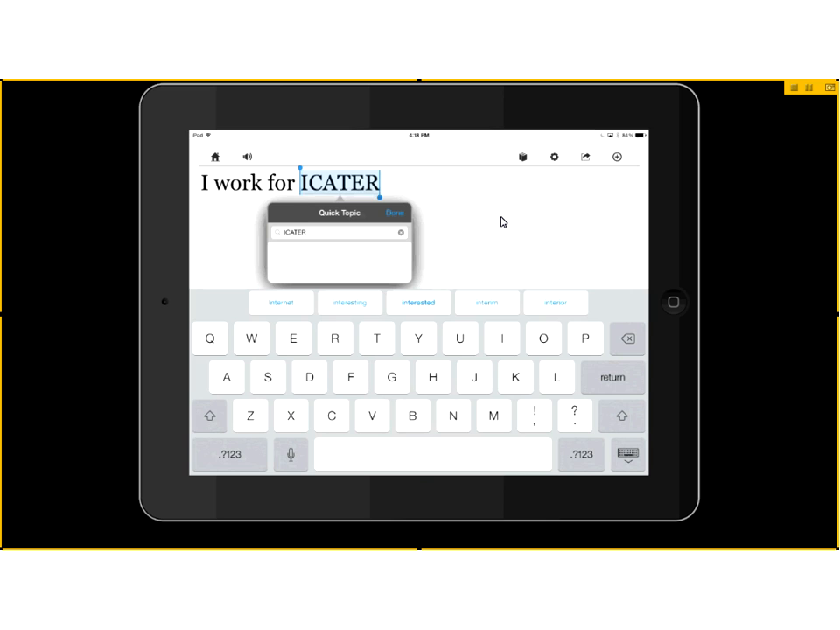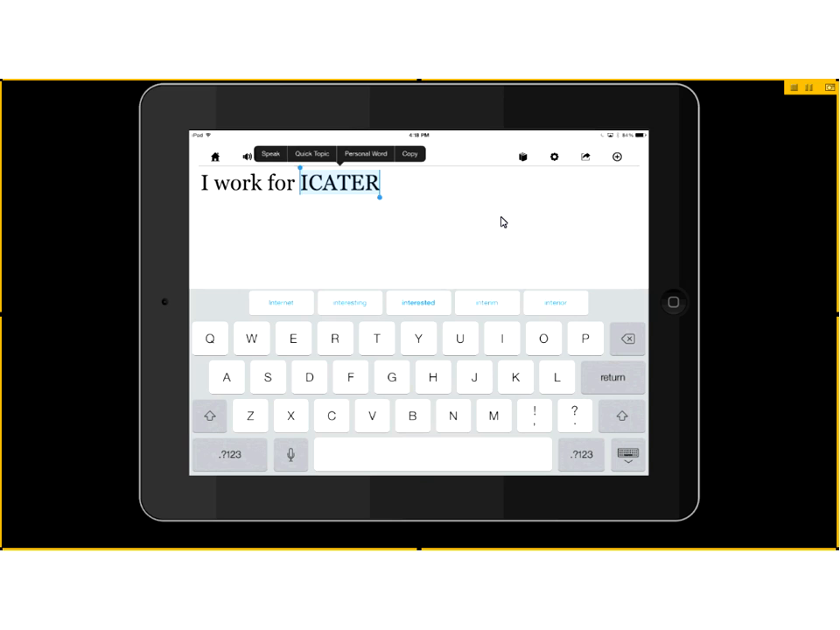If I did a quick topic, I could type in that topic, and you can see right now it's searching for an ICATER dictionary, and that doesn't exist. So we're not going to do that. What we're going to do instead is if I hit personal word, that adds that to my general dictionary for me. So now if I go back and I want to write something about ICATER again, and I start typing, you see it pops up along my prediction list. So just by tapping and holding and selecting personal word, we can add words to our dictionary.